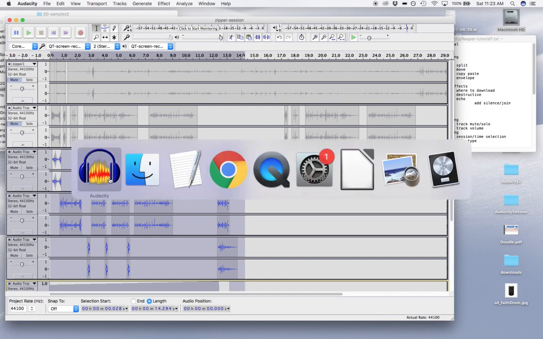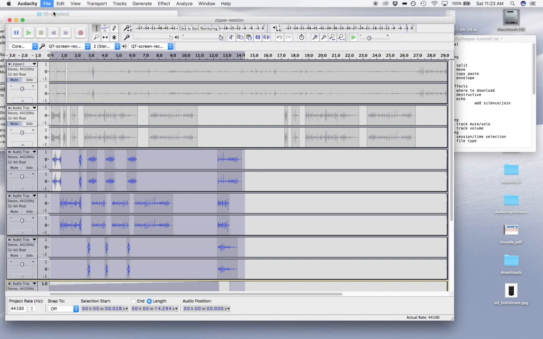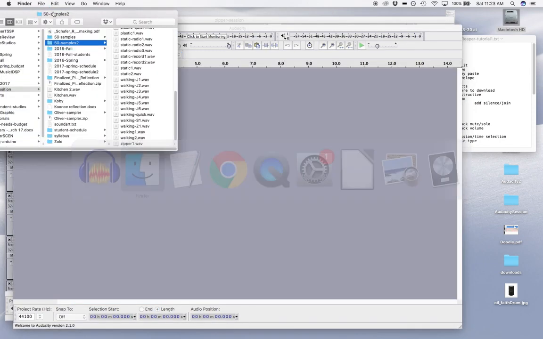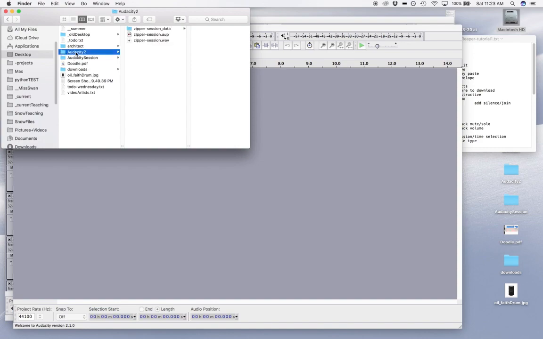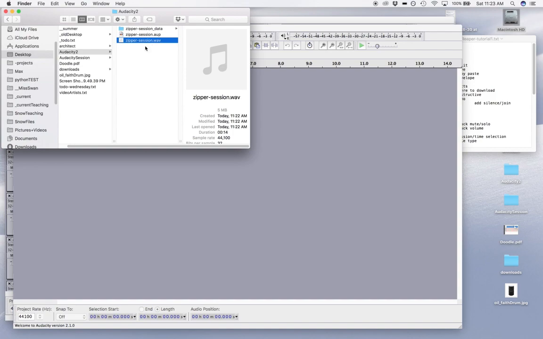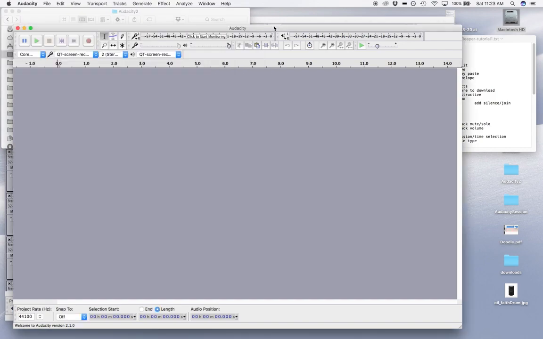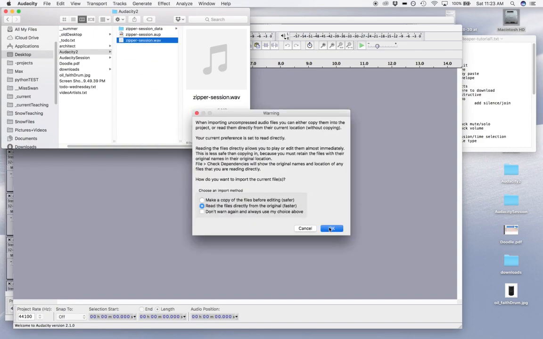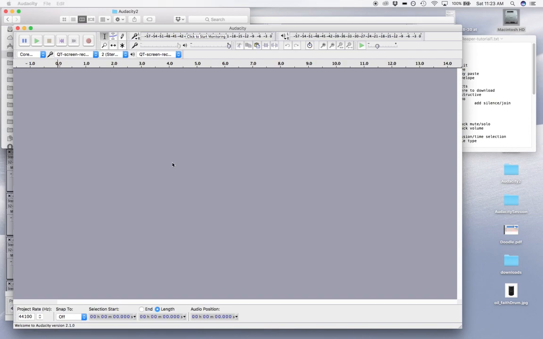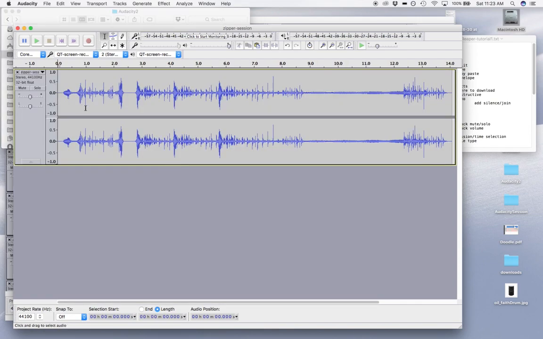So if I were to say open a new session, go over to my desktop, look inside Audacity 2, find that file that I just created, put it here. Yeah, okay, so let's read from the original, it's fine. And you can see I've made a 2-channel mixed down version of those tracks that we had before.